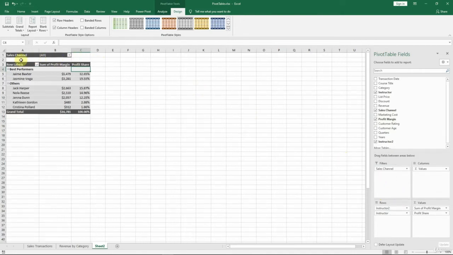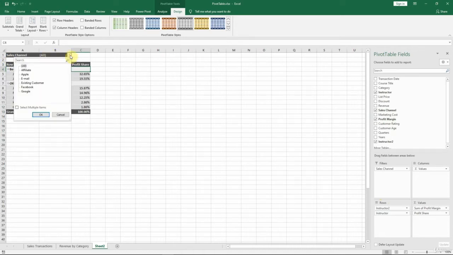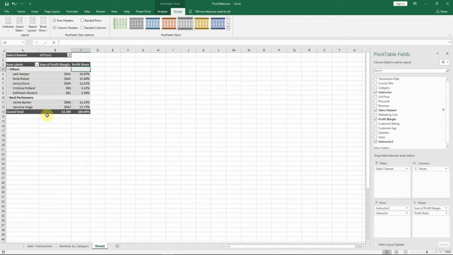A filter drop-down has appeared here at the top. I can check, for example, which instructor performs the best in affiliate campaigns. You can set multiple filters with this checkbox.